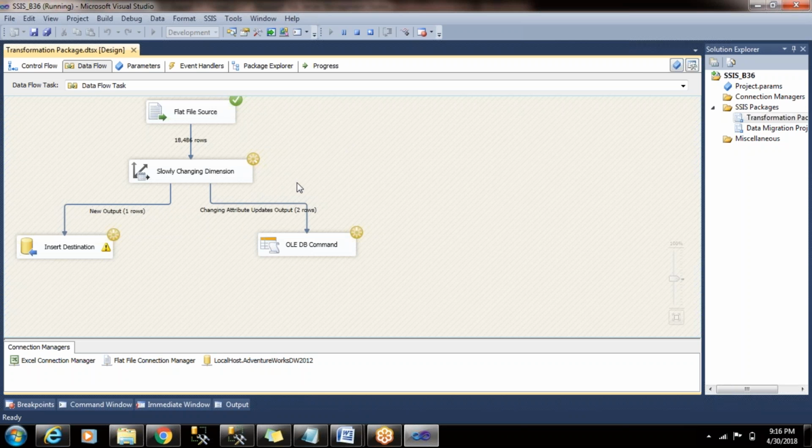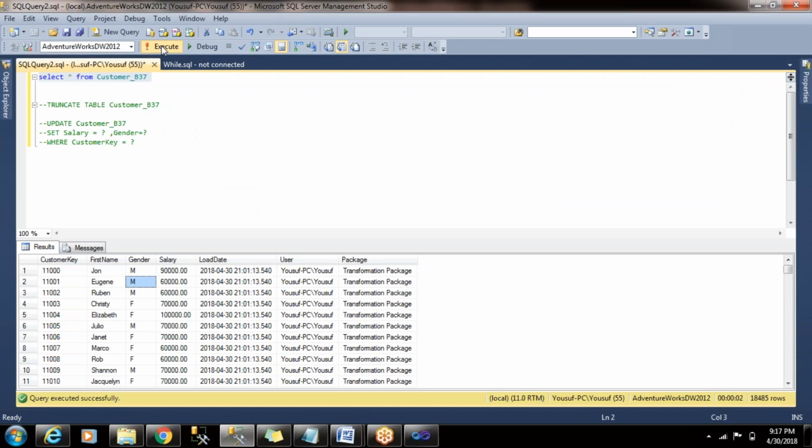Only two records got here, and only one record got here. Let's go back and run it. You see that it got changed to 100,000, and this got changed to female.